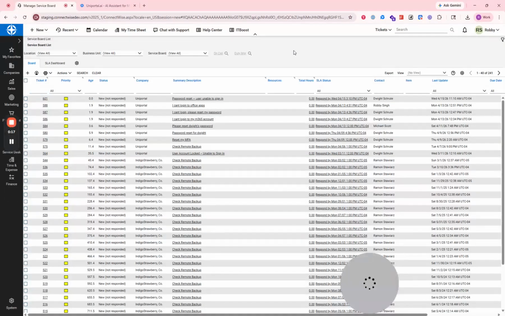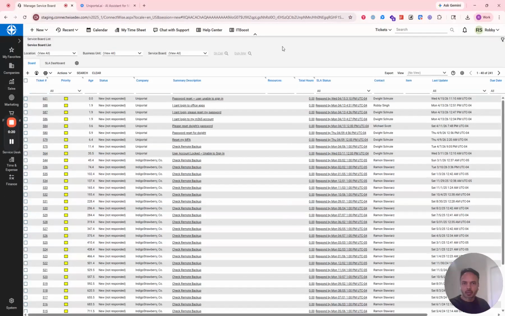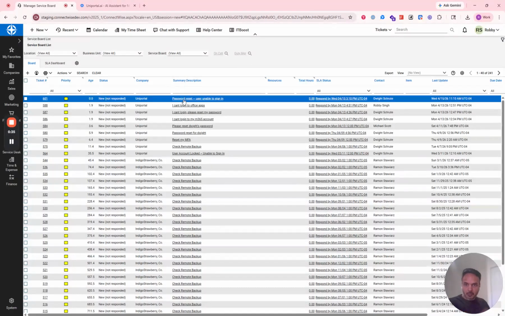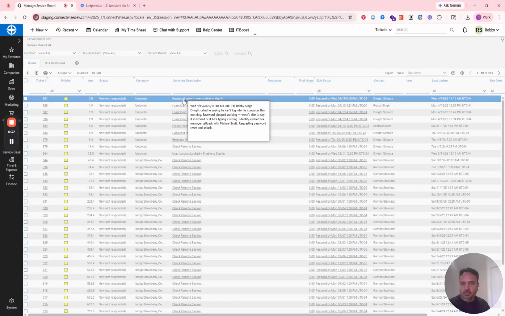Here I'm logged into ConnectWise PSA, and what we're going to do is look into one of the tickets and see how the AI assistant handles the ticket. This is a password reset ticket. The user isn't able to sign in and has called the help desk to reset their password. So let's open the ticket and see how the assistant handles it.